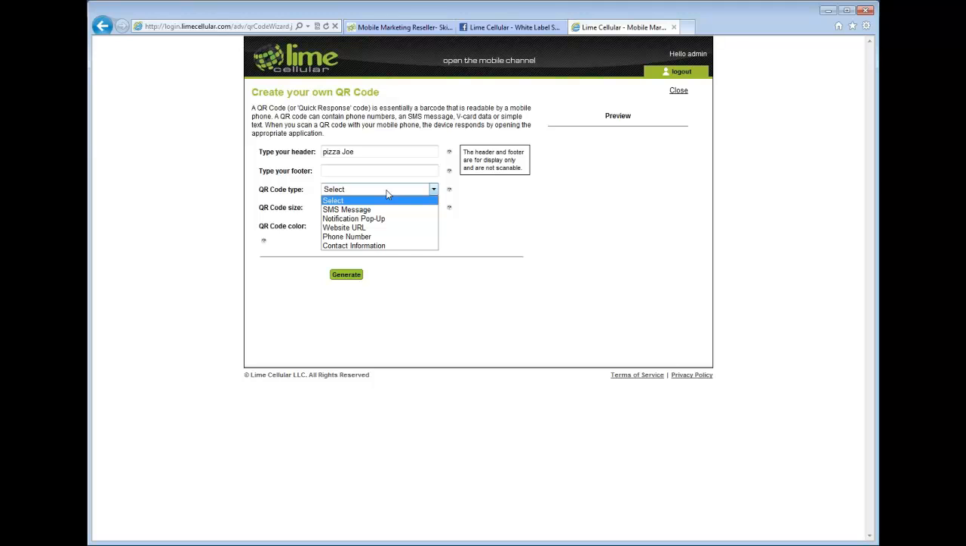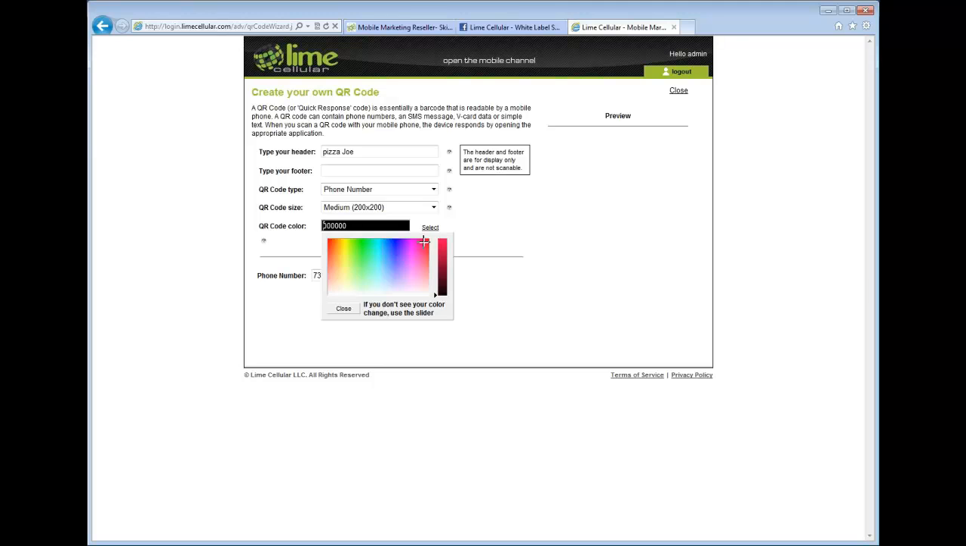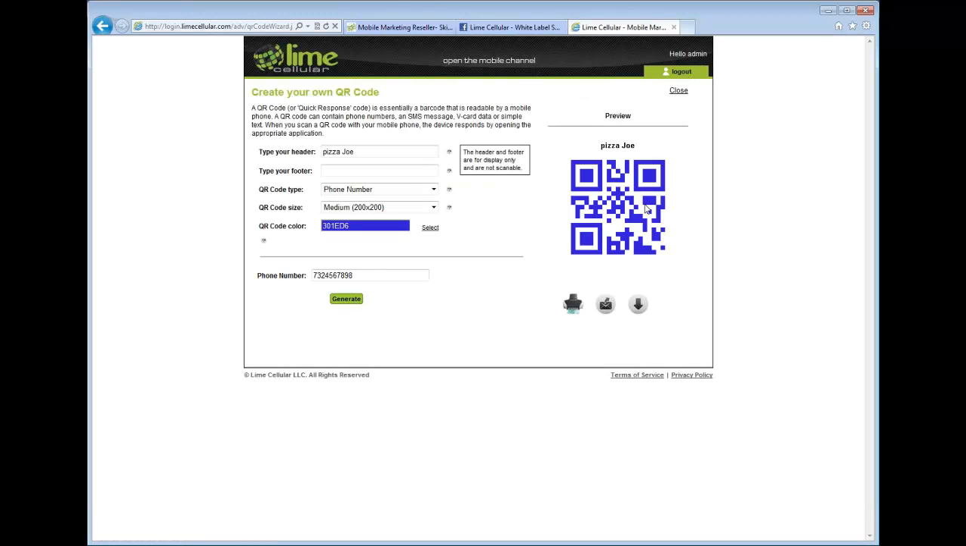I can select what type of QR code I want, whether I want it to be a message, I want to link it to a certain website, a certain phone number, my contact information, whatever I'd like. So if I put a phone number, I can put in the phone number of the pizzeria. Let's just say I'll make up a phone number. And then I can pick what size QR code I want to use. And now we also added a feature where you can go in and select from the color wheel what color you want your QR code to be. I hit close, generate. There's my QR code.